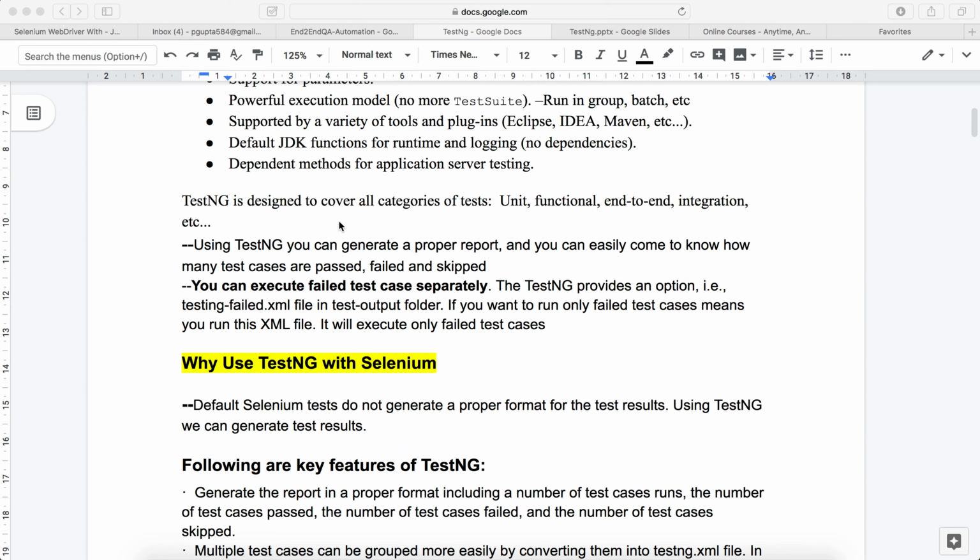TestNG is designed to cover all categories of tests like unit testing, functional, end-to-end, integration, meaning all kinds of testing we can perform using TestNG. Now it is no longer just a unit testing framework, like JUnit is a unit testing framework, NUnit is a unit testing framework. JUnit is for Java, NUnit for .NET. But in TestNG they have combined both and made a very powerful tool, or you can say framework, which is able to do unit testing, functional testing, end-to-end and integration testing, right?